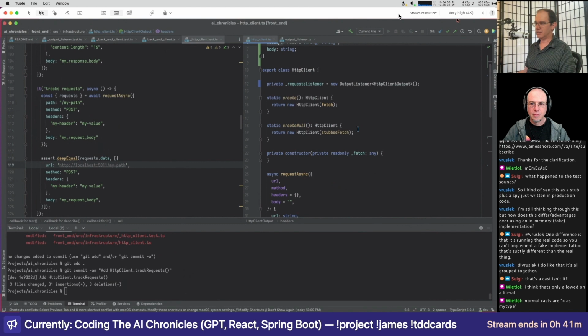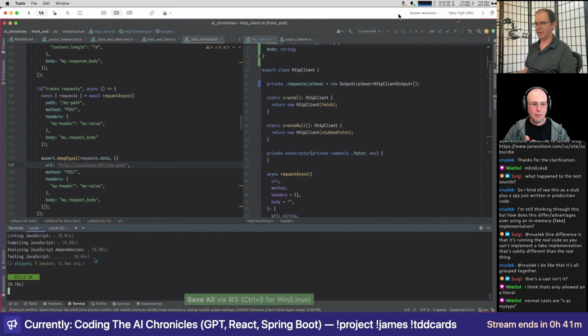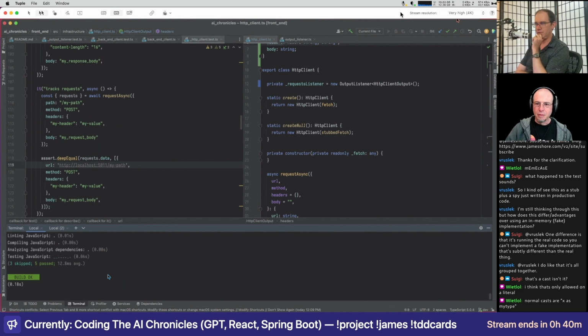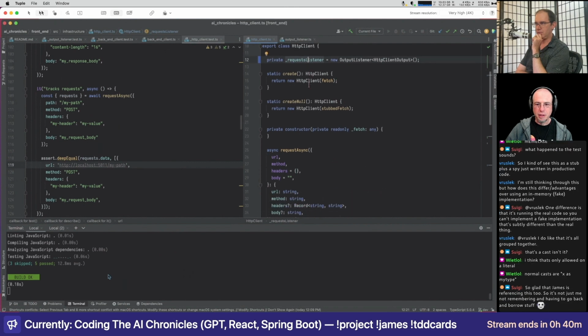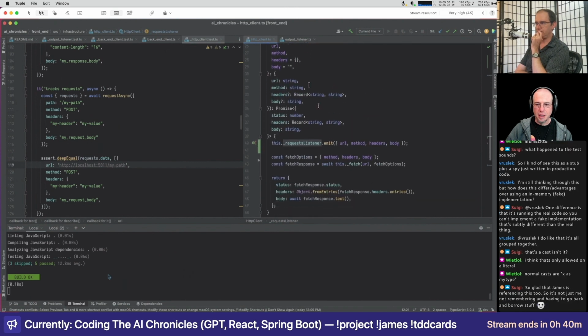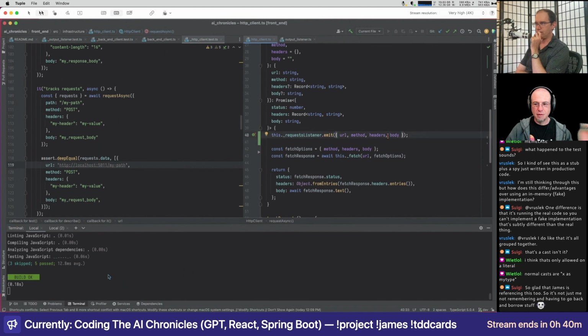Is that it? I thought it was going to be tricky, but I think that might actually be it for the types. Am I missing something? Well, we defined the request listener. The only other thing we use from it is the emit, and we're not casting it. It just assumes it's the right shape. It just works.